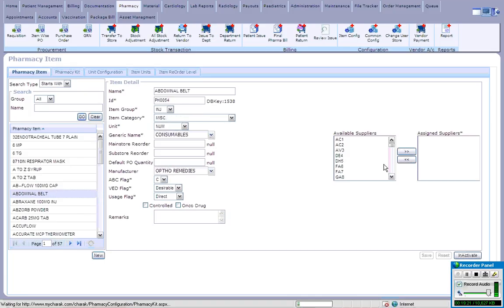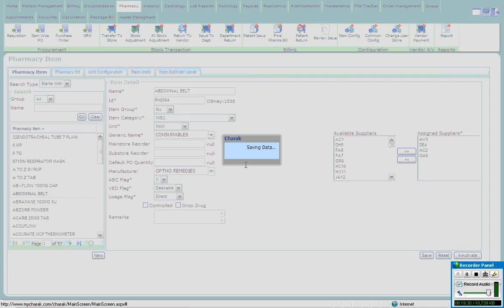So let's take an item, that's a tummy belt, and assign some vendors. Units.